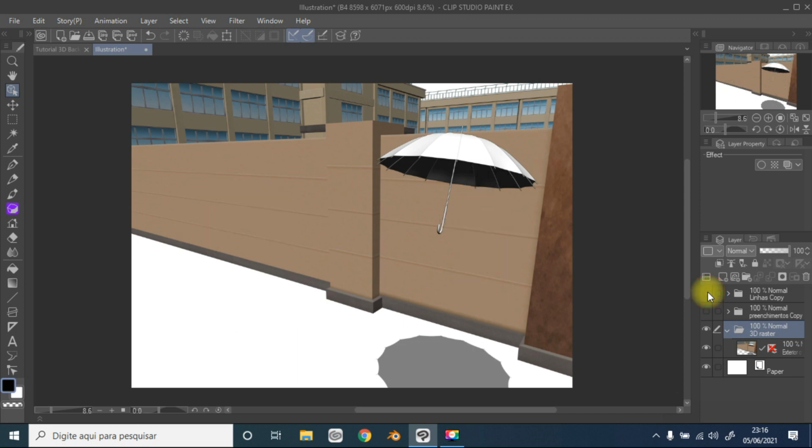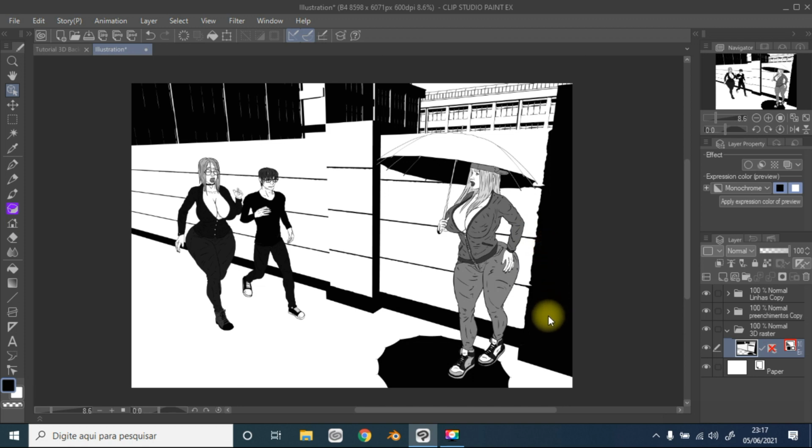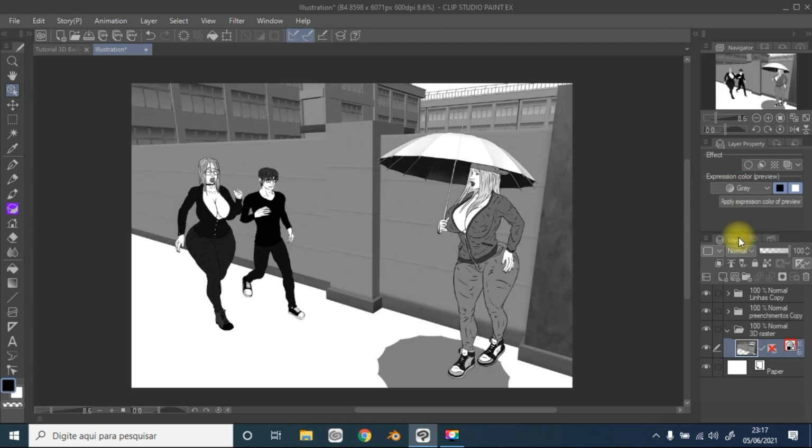So if you are working on an image, or even if you're working on a comic that is full color, maybe it's good enough for you. Nice. But if you like to work in grayscale like me, you can click here on expression color and just turn it gray. Now the image is just gray tones. If you set it to monochrome, you have this kind of result, just black and white, and that's the reason I don't like to use monochrome. I like to use grayscale.